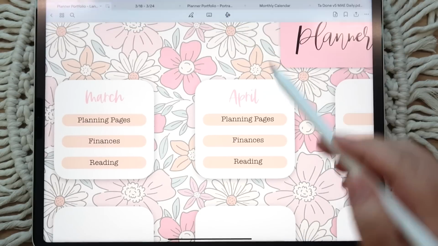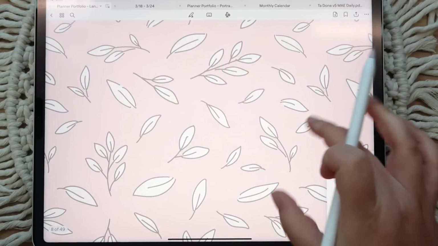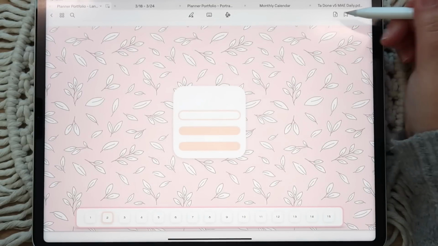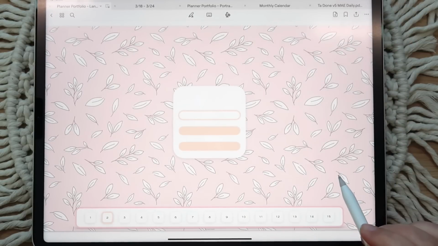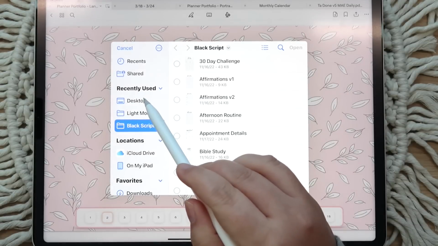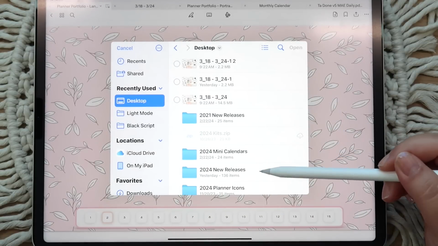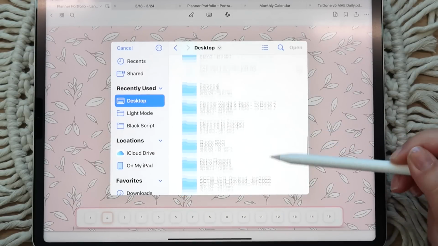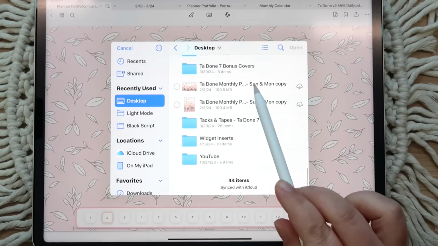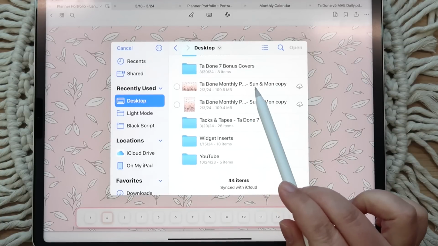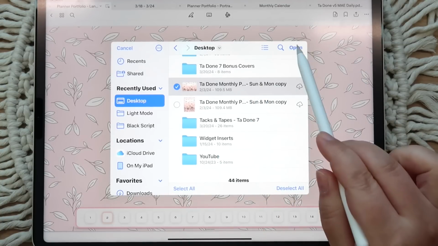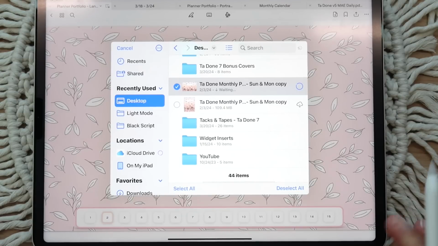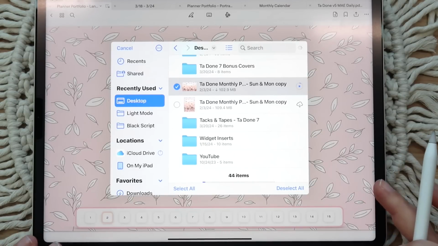So what I would do is I would go to my planning pages here and I would hit the little plus sign and go to import. And I'm gonna go to my desktop right here. And then I'm going to go down here and I have my one month planner right here. So I'm gonna hit that and hit open. And now it's gonna import that whole planner behind the divider.